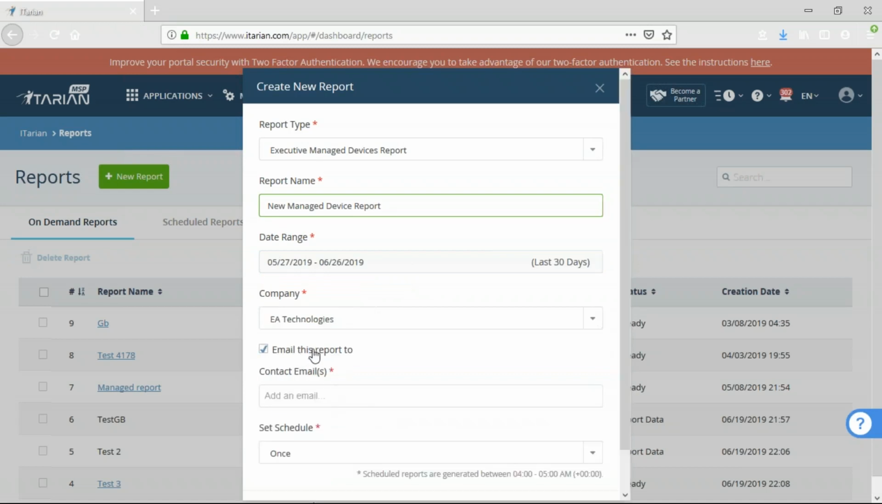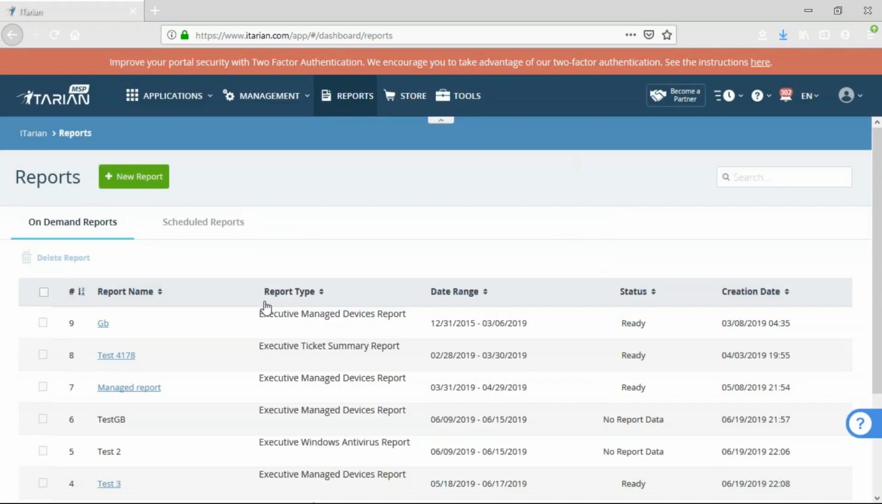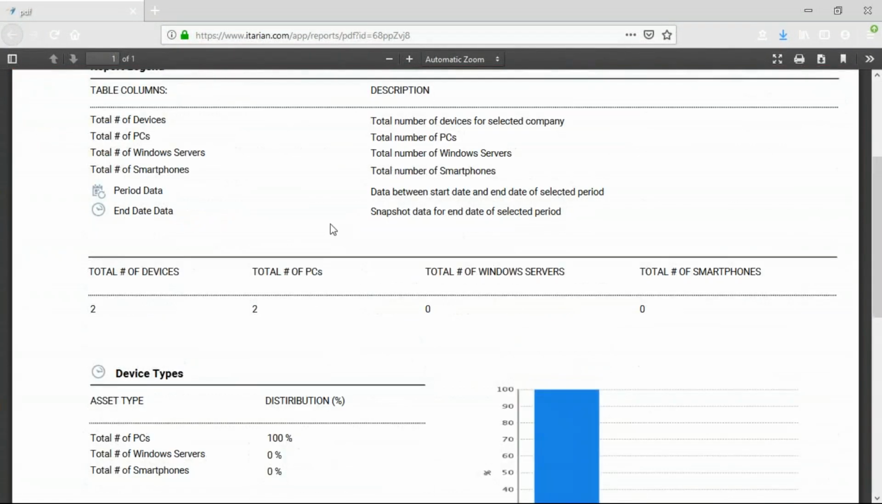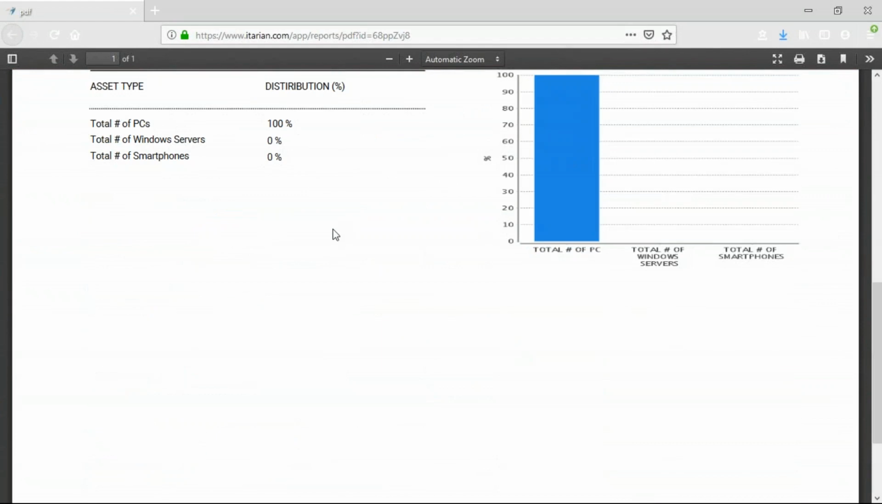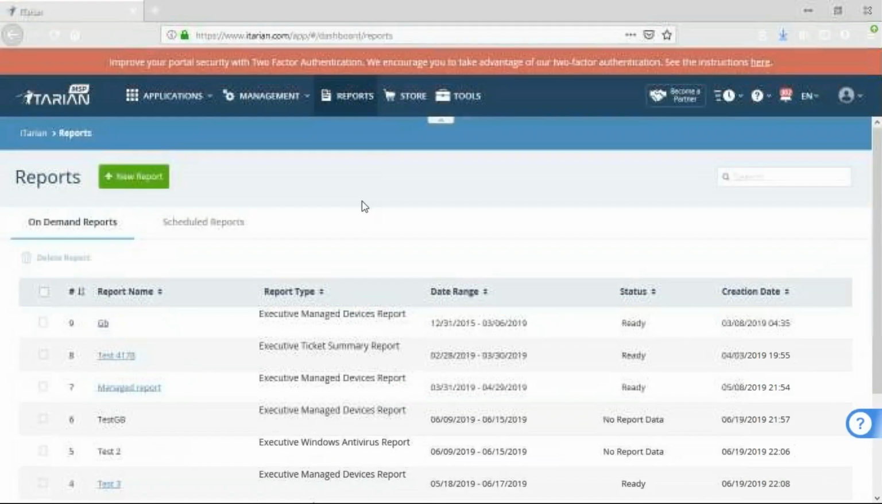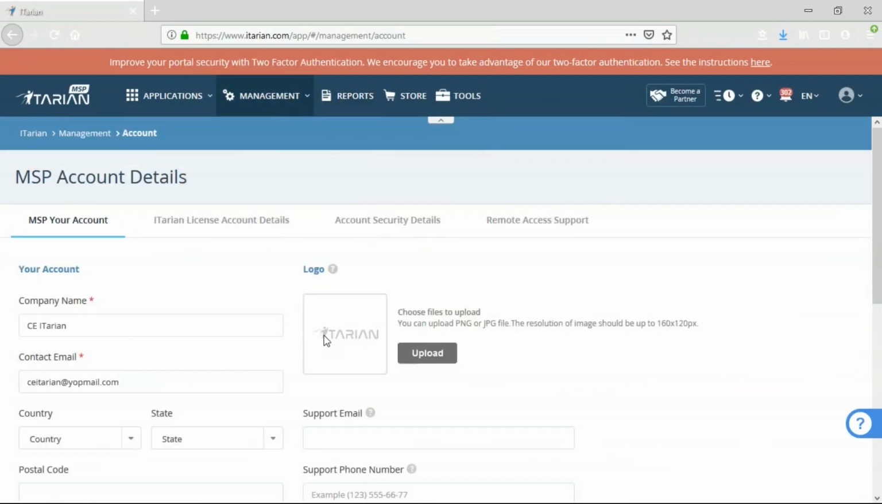Right, and then the good thing about this is we can email this report to someone and set it up by schedule. Okay, and this is at the ITarian level. The reports you will see here are in this format. It's very summarized. You won't see too much in here because I don't have too many devices enrolled. But basically, this is the format. You can also change the logo by going to the management account and then set up the logo here. Okay.